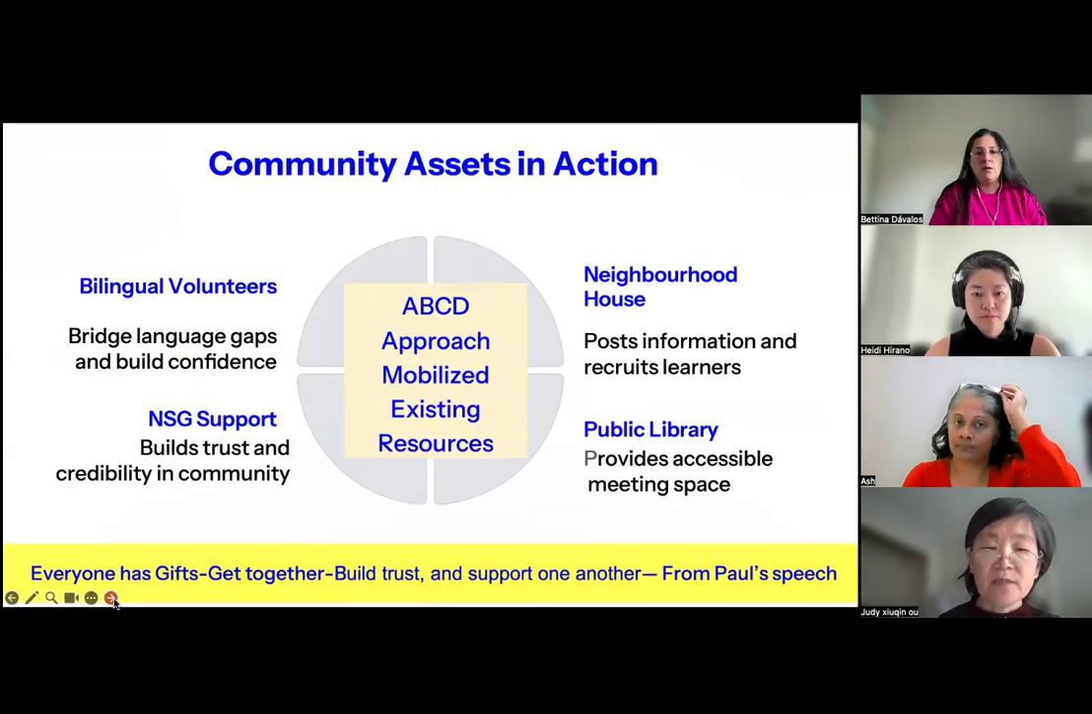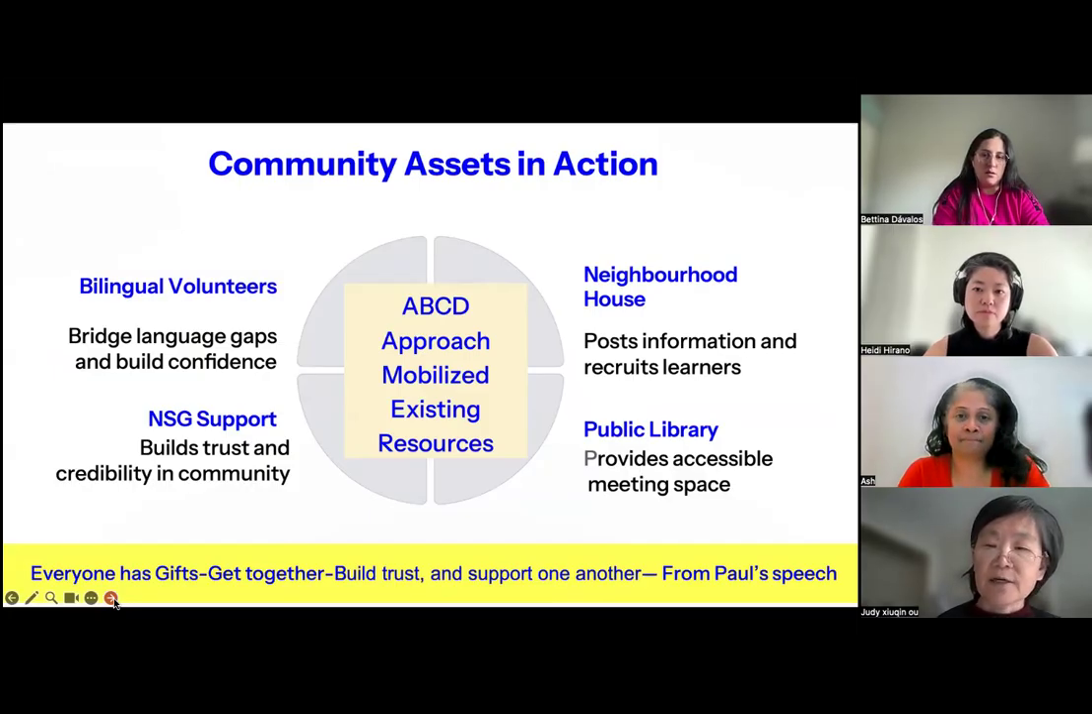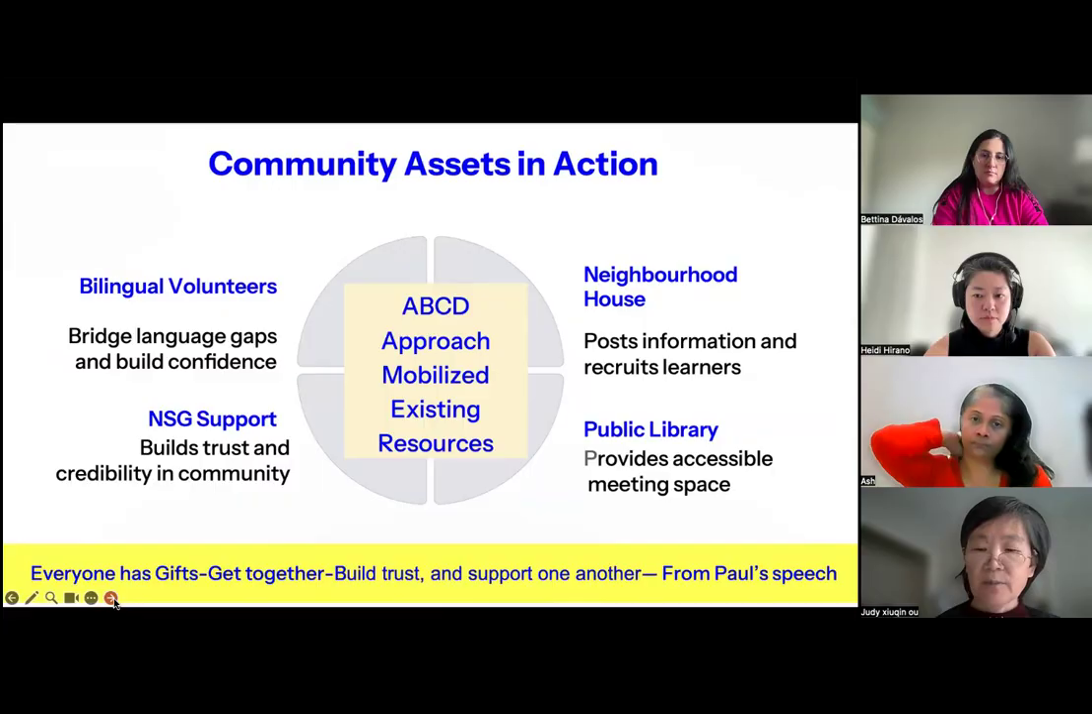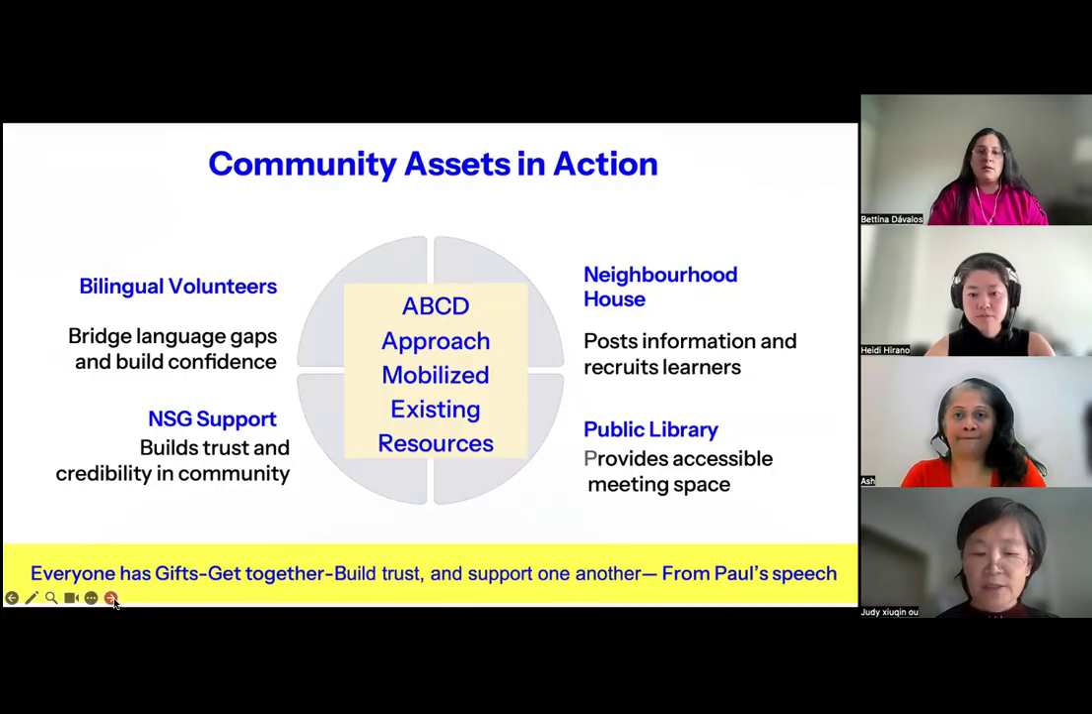From the ABCD perspective, the community assets used are shown in the figure. Bilingual volunteers, neighborhood house, public library, and NSG support. What I need to improve is building longer-term connection. In the future, I hope to encourage members to help with organizing, add fun activities, and more celebrations.